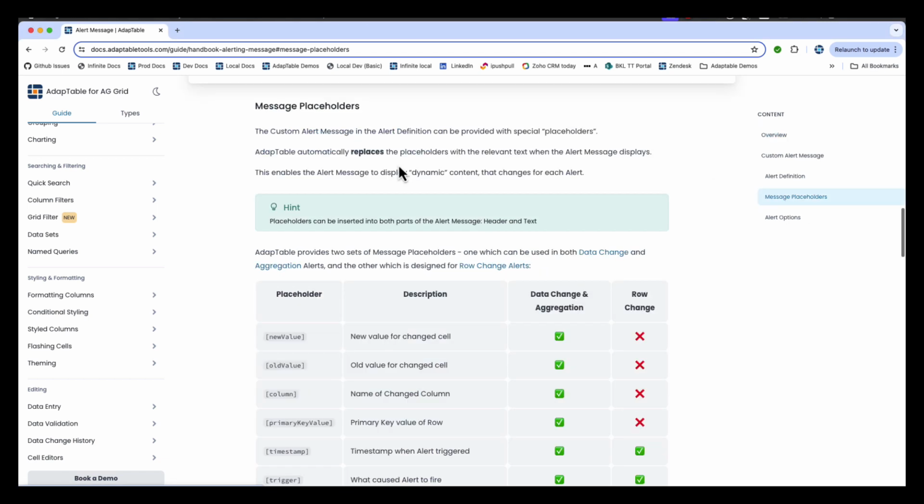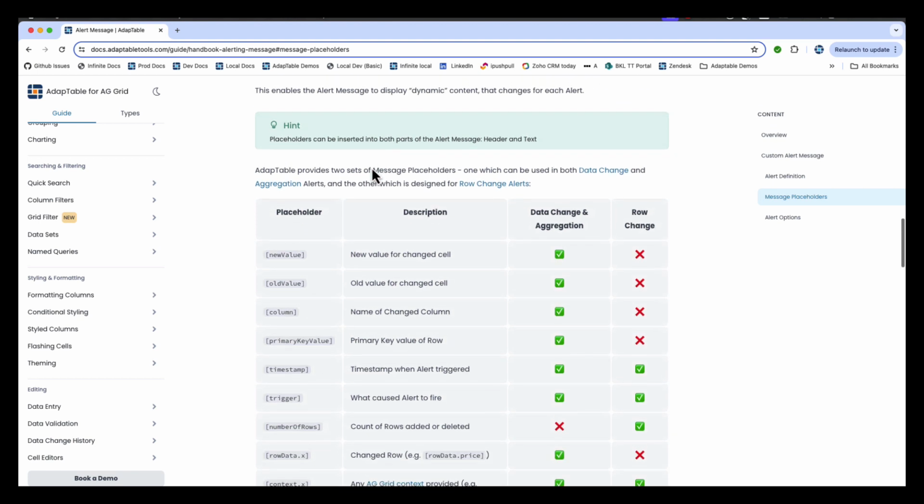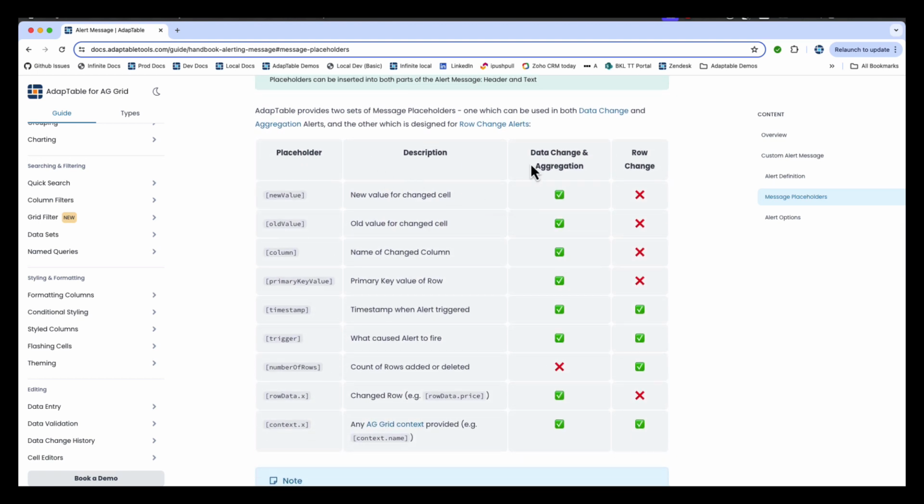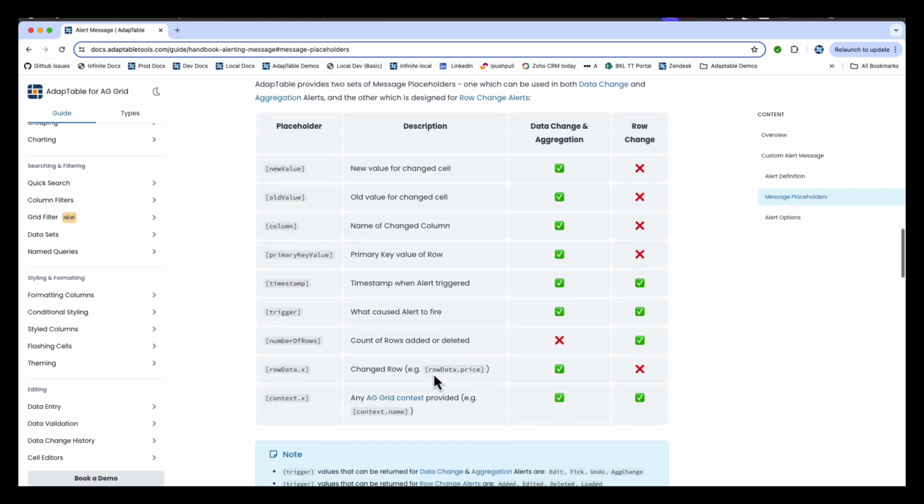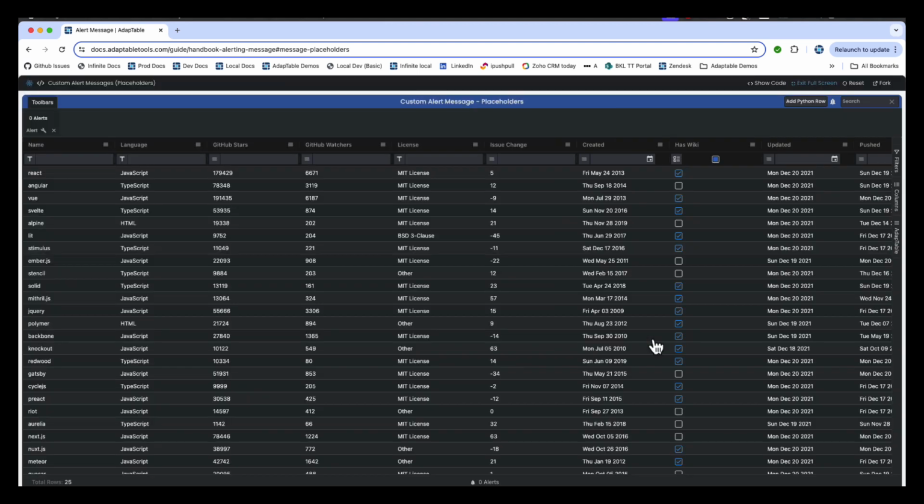But now we've added placeholders, and as you can see, these are available in data change, aggregation and row change alerts. And essentially when you create the alert, when you define it, you can add placeholders that are entered into the message, either the header or the text, and then Adaptable replaces that placeholder with the actual value. As always, it's quicker to give an example. So let's do that. Let's go full screen.